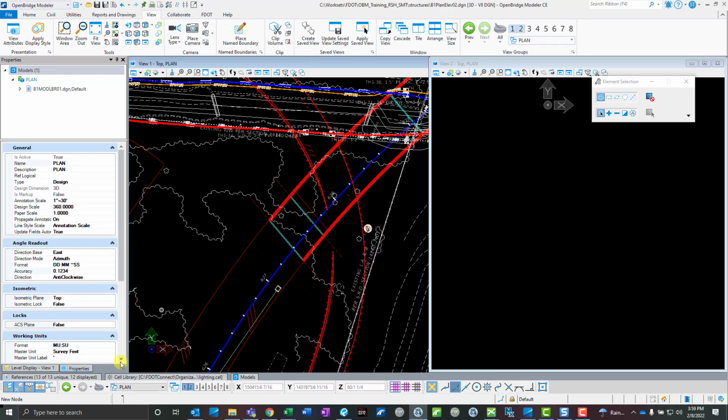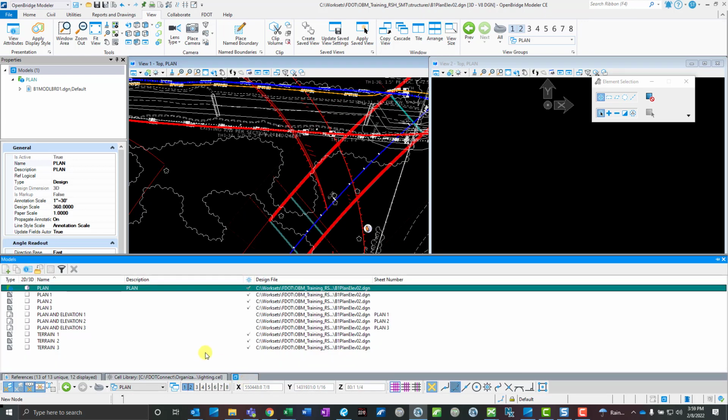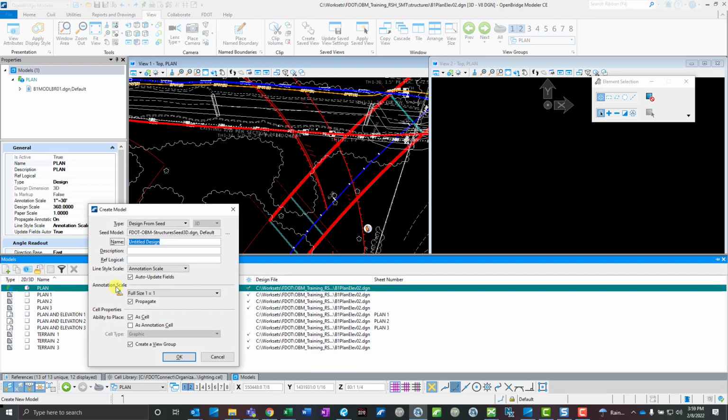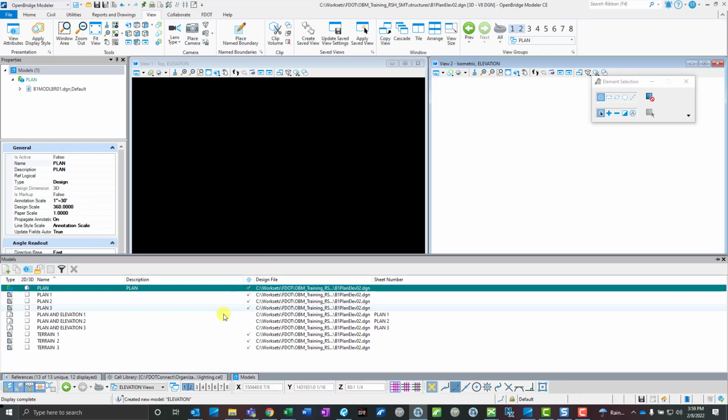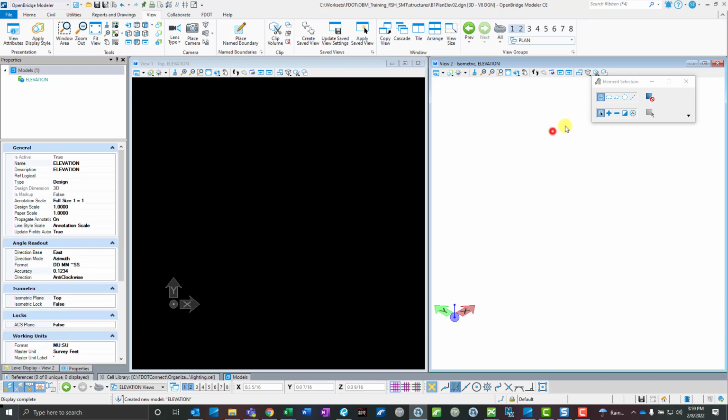So I'm going to go into my models and new file, design from seeds, structures seed 3D is perfect. I'm going to call this one elevation. Don't need it to be a cell, so that looks good. I'm going to hit OK. And we see the elevation model is created.